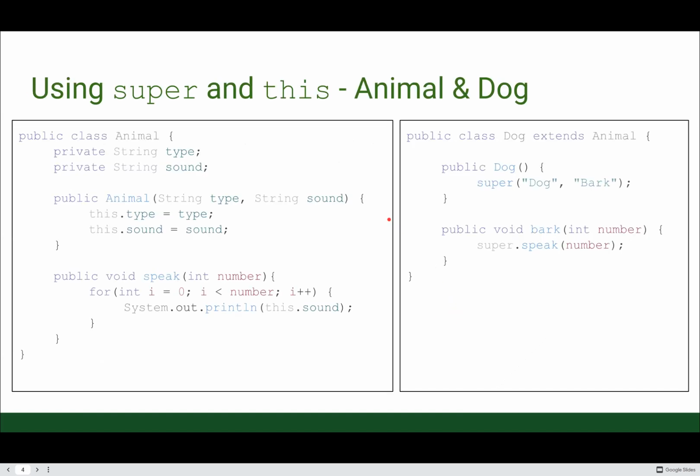Let's say we have two classes, animal and dog. We have our animal class, which has a type and a sound, both strings. Our animal constructor takes both of those values as parameters and initializes our instance variables, and we have a void method, speak, where we get an int parameter and we print this.sound that number of times.